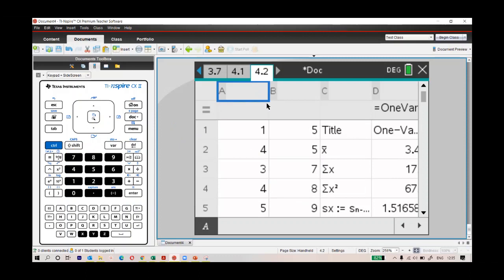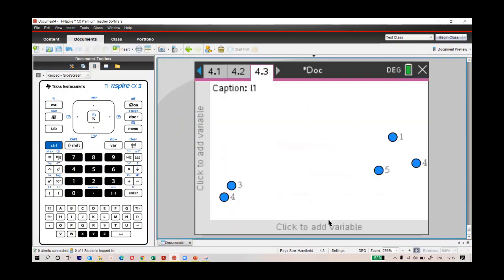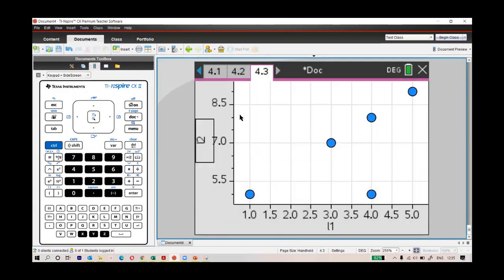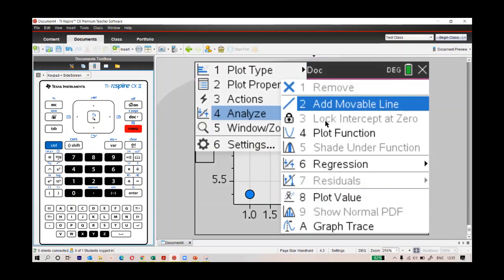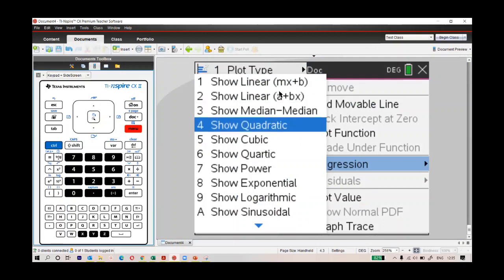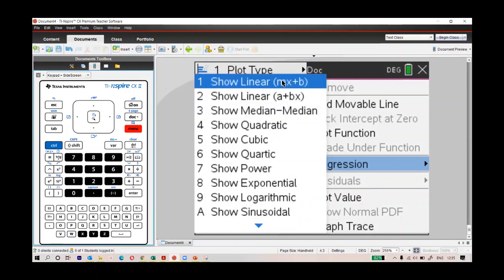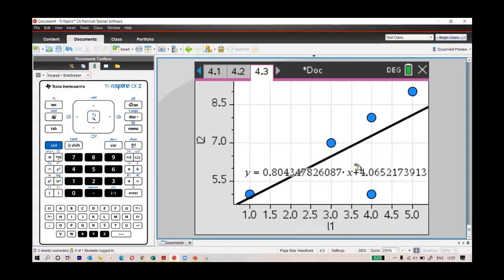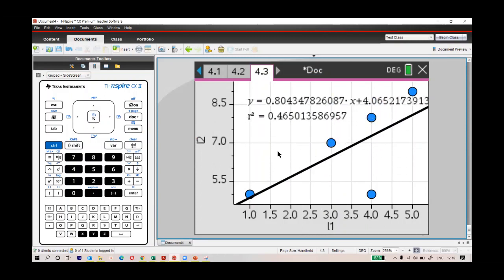Or if I give the list name L1, let's say this is my second list L2, or I can give any name. And if I go to data and statistics page, L1, L2, and I can do the regression also, like analyze regression. If I want to do mx plus b, a plus bx, quadratic, I can do any regression. So linear, just hit linear, it gives you the result. And you can see the r square value also, like this is 50% matching, so you can change your regression to match, at least above 95%.